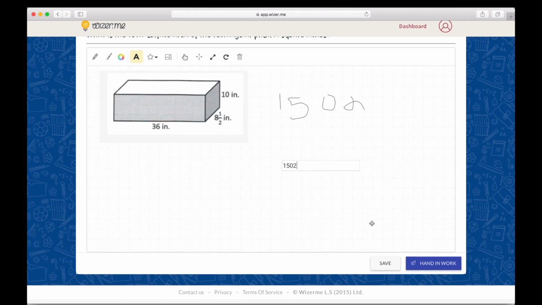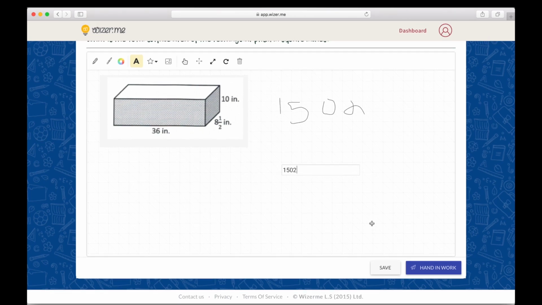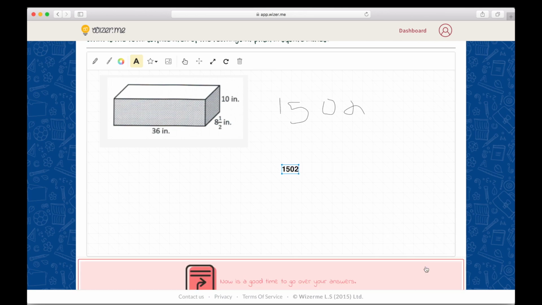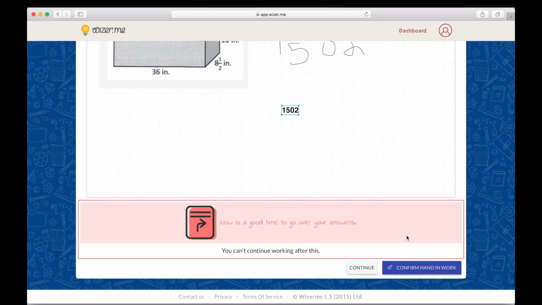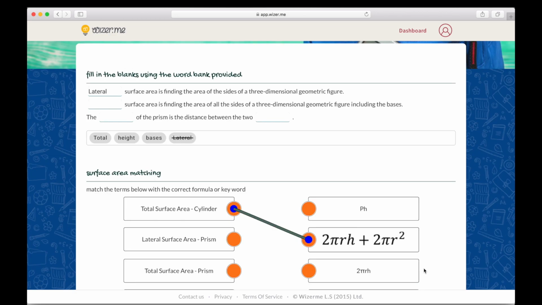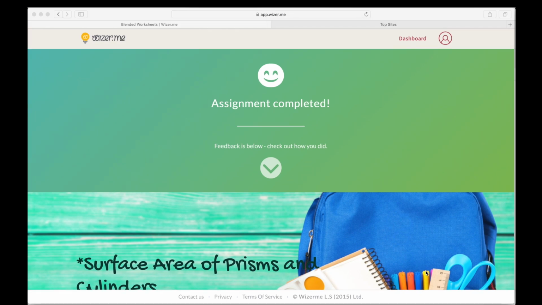At the bottom, you will see Save and Hand-in Work. Save periodically just in case you lose power or you need to pause your work. If you've checked over your work and you're ready to submit your assignment, click Confirm Hand-in Work. Wizer is a good tool for assessment.